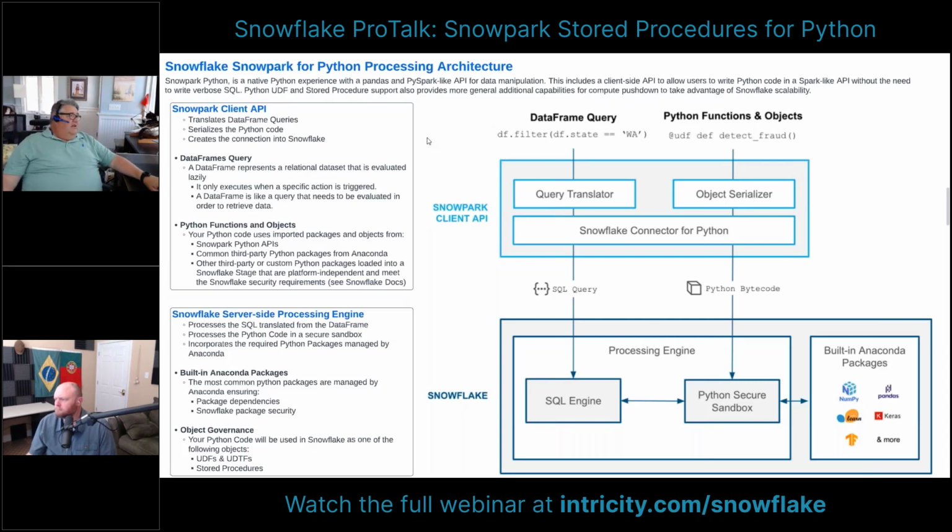And then with the Python functions and objects, our Python code uses imported packages and objects from a few options here, right? So the Snowpark Python APIs, we can also use common third-party Python packages from Anaconda, and we could use other third-party or custom Python packages. So we're not limited. We could use additional packages, load those into a Snowflake stage, and then import those from there. But there are some security requirements, and we'll talk more about that in just a moment. So those are the options of where we get the different functions that we want to use within our Python code. So that's on the client API side.